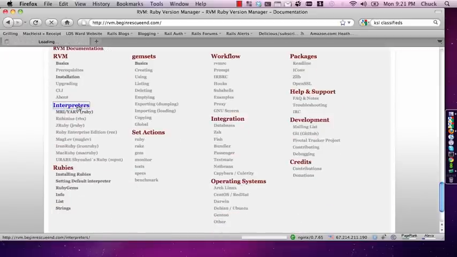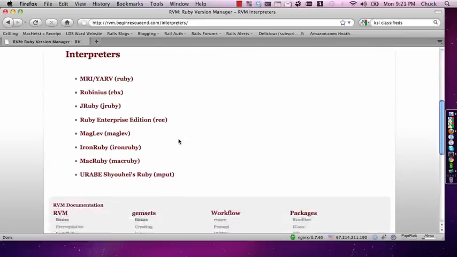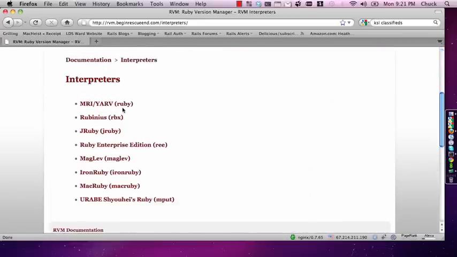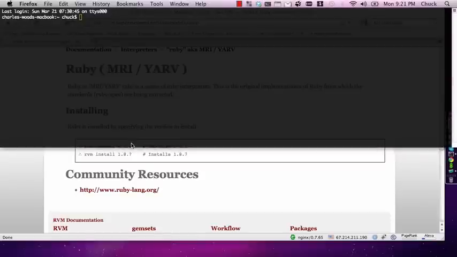Now there are several interpreters that you can get, and I'm just going to show you quickly what they are. You can get Ruby, you can get Rubinius, you can get JRuby, Ruby Enterprise Edition, Maglev, IronRuby, MacRuby, and I'm not sure what Input is. I haven't ever used it. But if you click on this link here, it tells you what's here, and it tells you some of the versions that you can install.